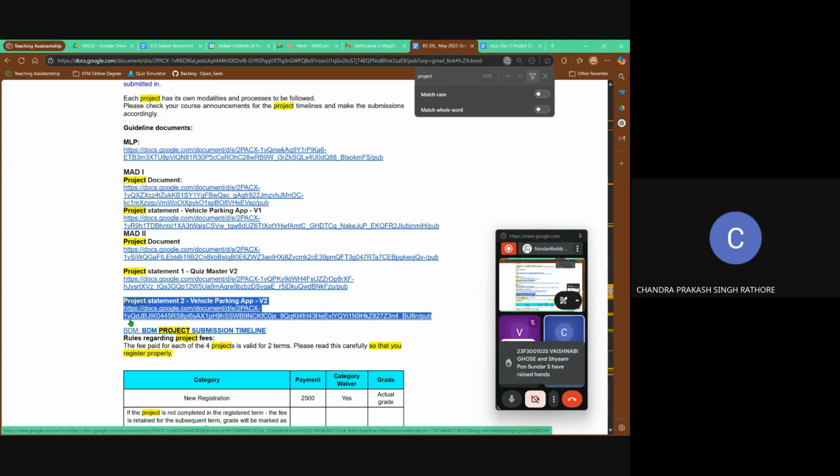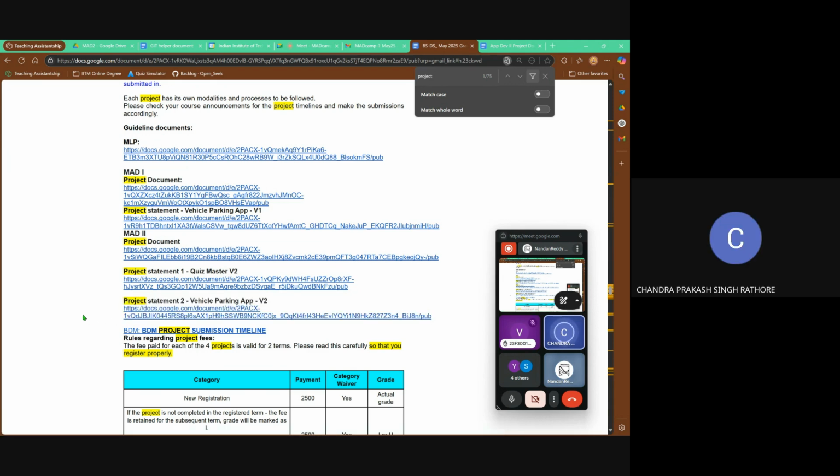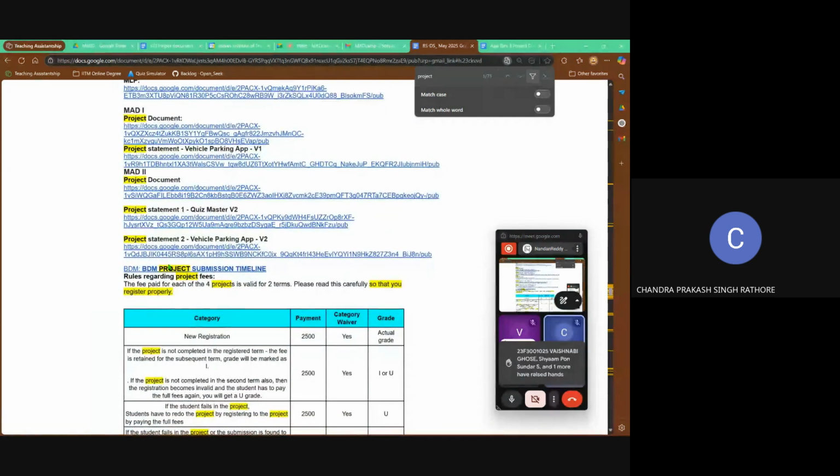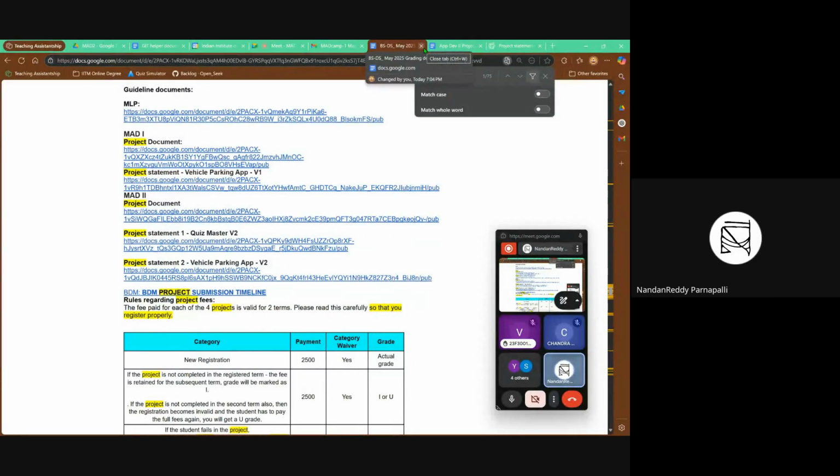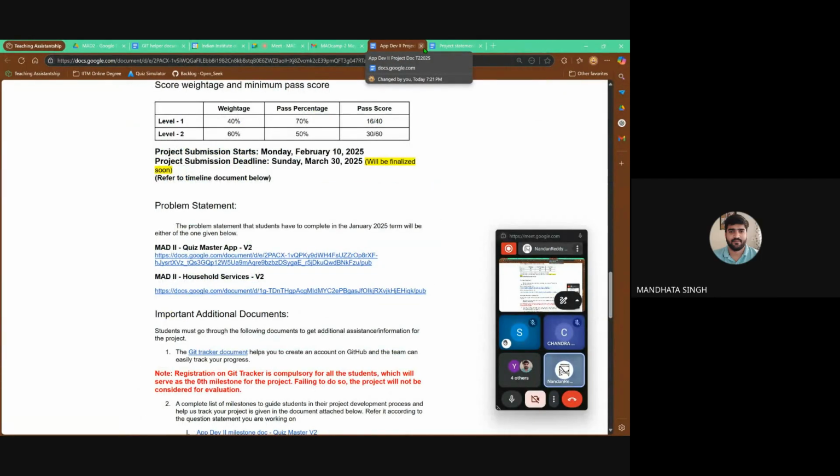So the options are Quiz Master and Vehicle Parking app, right? Yeah, only two. I'll go with the easiest one. Is it the Vehicle Parking app, right? Yes, it is. I understand. I'll go with that, sir. So I will just open it in my tab. Okay, that's about it. Let's go into the problem statement.